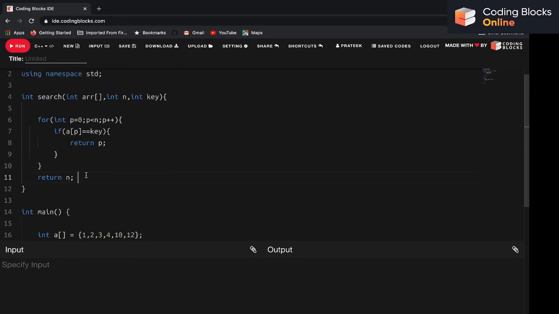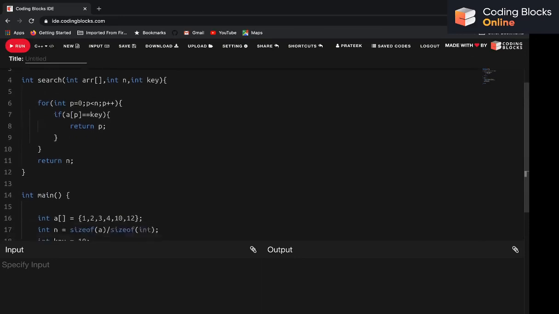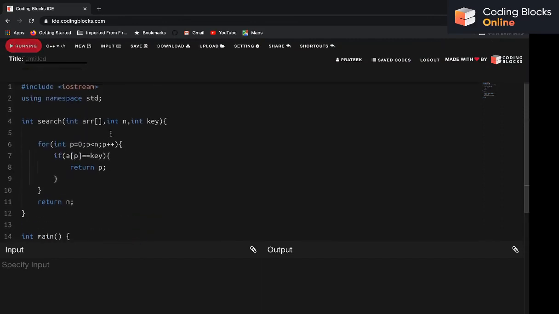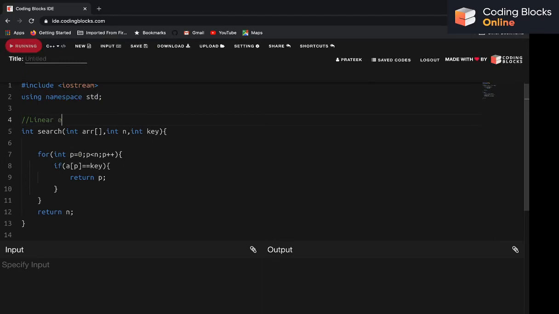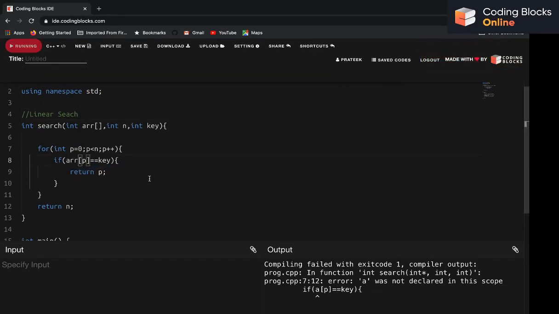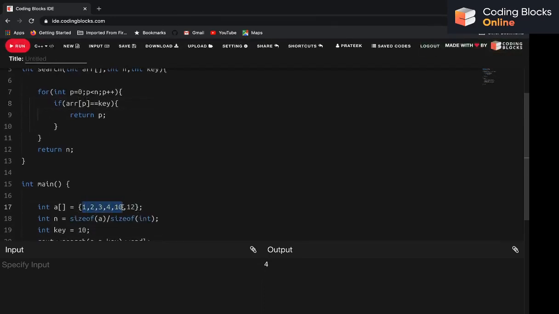Now we are going to make this function a generic function. Let us first see how this search function works. I give n as size of a upon size of int, and then I give the key. Let's run the code. This is nothing but linear search. But suppose you want this linear search to work for all kinds of arrays, then you need to make this function a generic function. We are getting 10 is at index 4, that's correct.